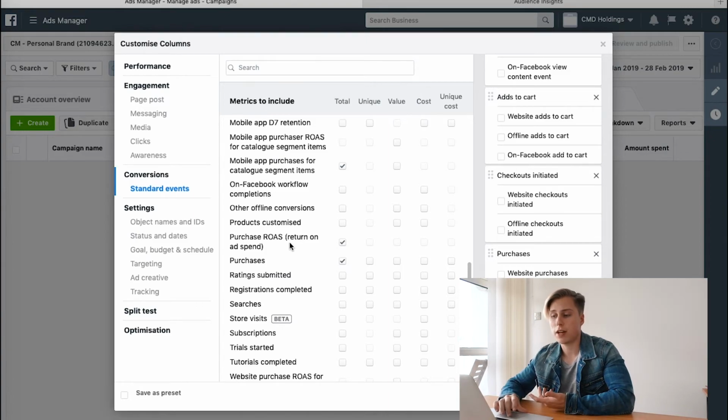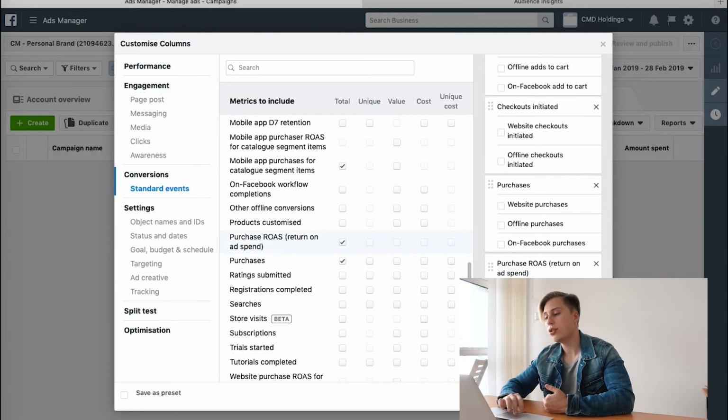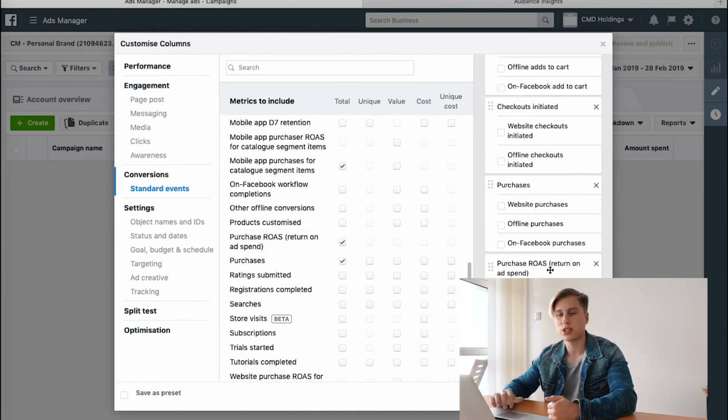Generally, if it ever goes below one, so if it's like 0.3, 0.4, that's when you know that you are not profitable, you are not breaking even. A 1x return on investment will be a break even, meaning you're not making money, but you're not losing money. But again, with this, you have to take into account your product cost.